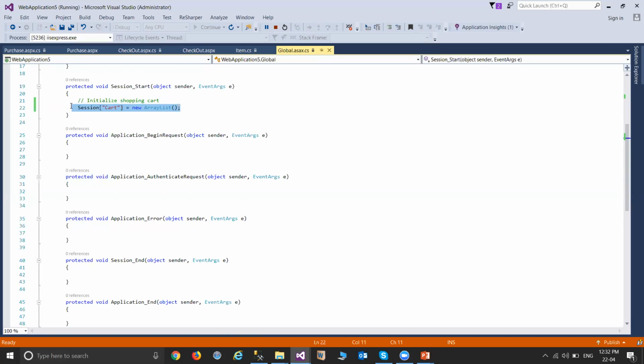Also, it will store different data types of values, not specific to a generic data type, unlike how an array works. So I just declared the session object Session["cart"] of type new ArrayList. This is the line of code I'm putting into Global.asax.